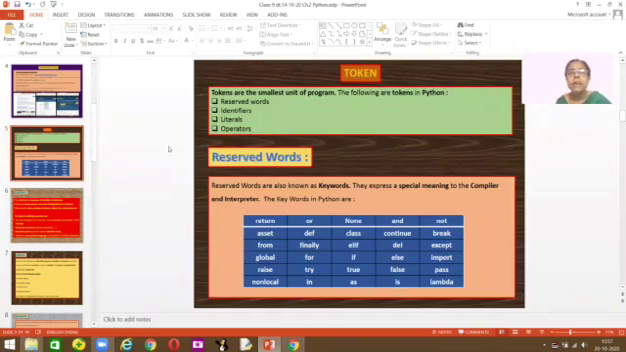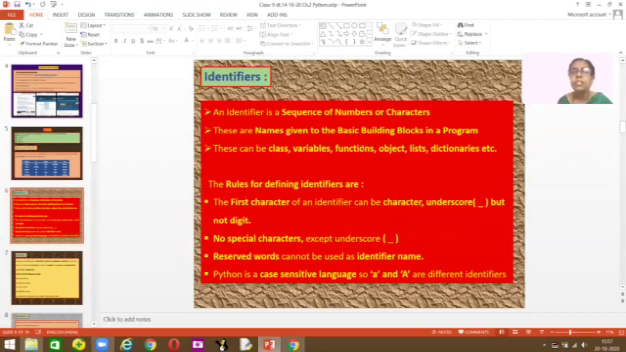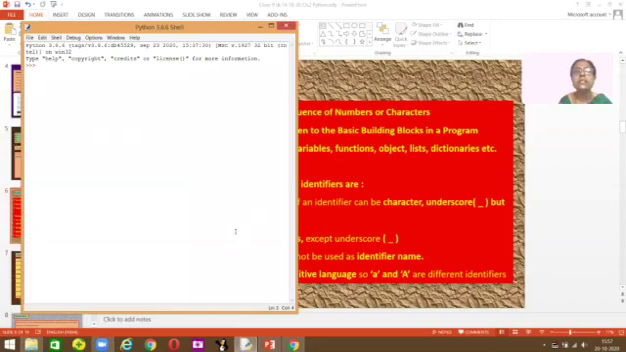Yeah, we have your variables. I'll show you variables, functions, objects, lists, and dictionary. Hope to finish it fast. Okay, let's start with variables first. Open your Python program like this.